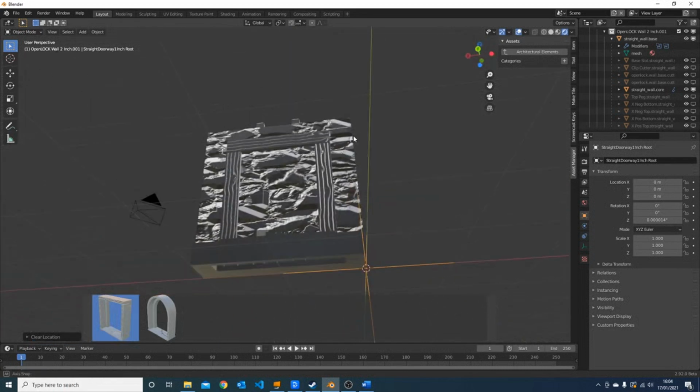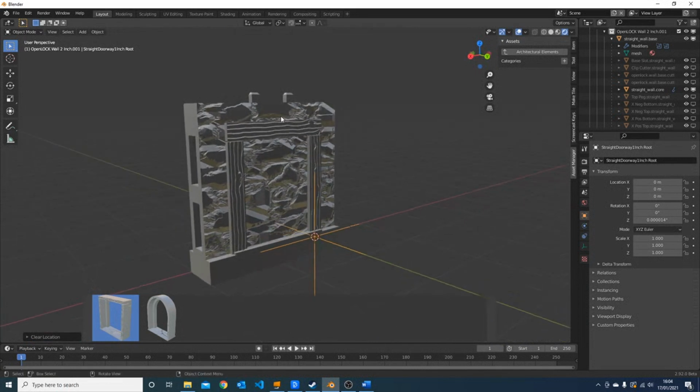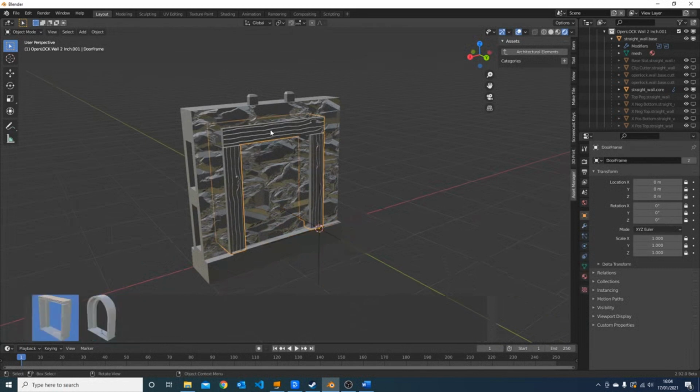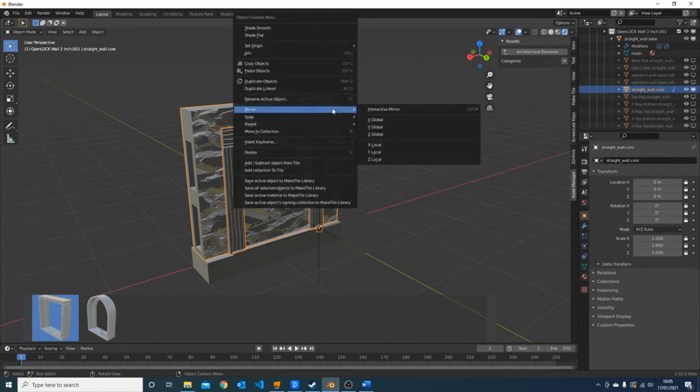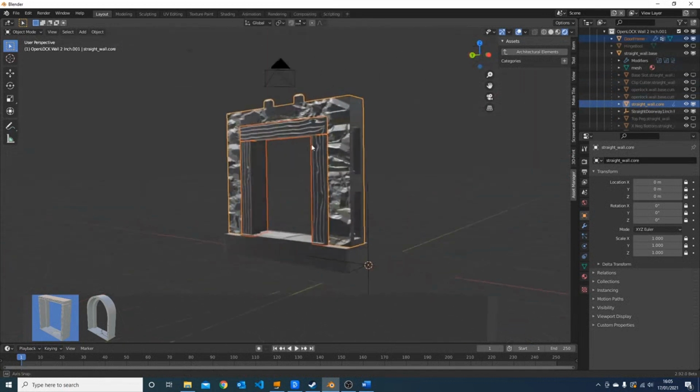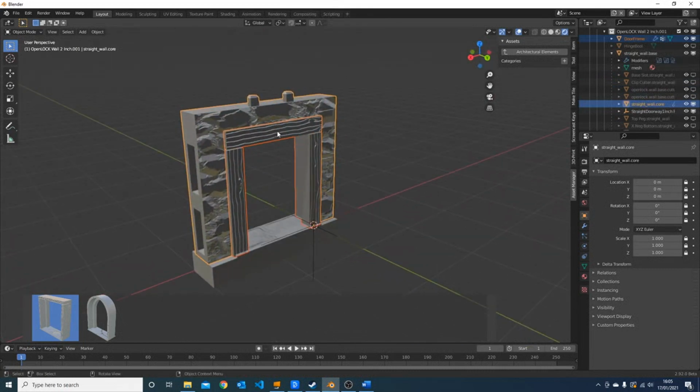Okay, so this is a doorway, a wooden doorway, but obviously it's not cutting into the tile or anything, so let's fix that. I'm just going to select an object in my doorway collection, select an object in my tile, right click, and select add collection to tile. And automatically a hole has been cut and the doorway has been parented to the tile.